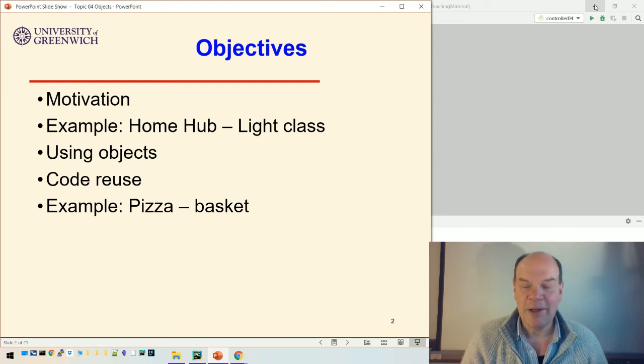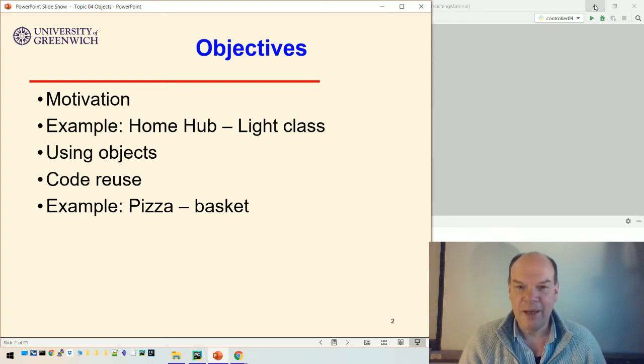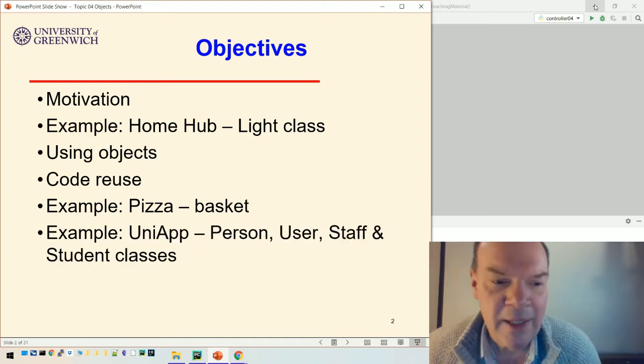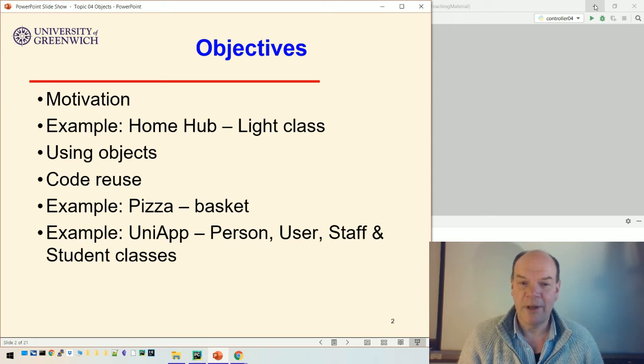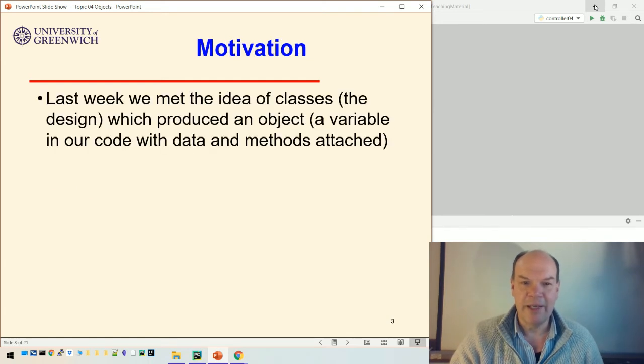So then we'll look at another example, the pizza, and we'll use objects representing pizzas so that we can easily build a basket functionality. So every time a new pizza is selected by the user or generated randomly, we can put it in the basket. For the last example, we'll look at the Uni app, and each different type of user will be represented by a different object.